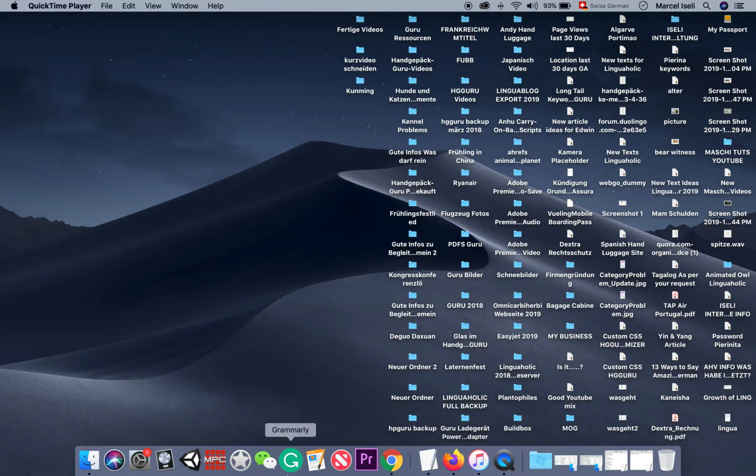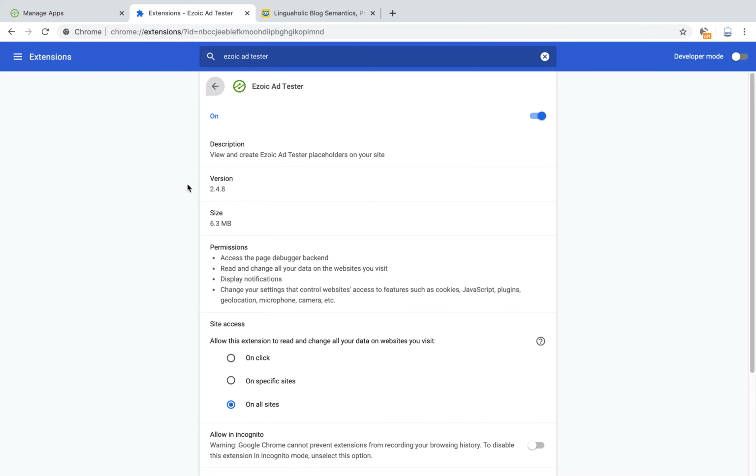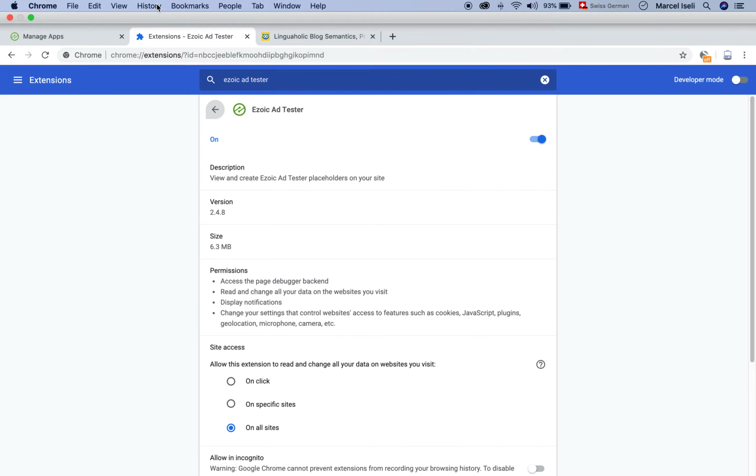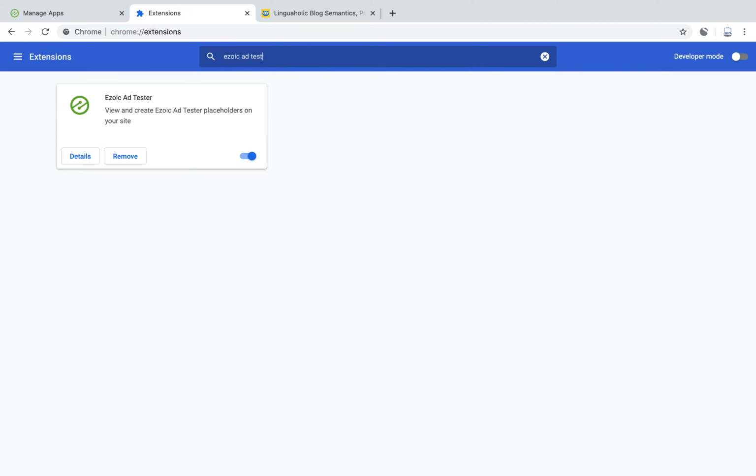So first of all, if you haven't downloaded it yet, that's the first thing you will need to do. So just open Google Chrome. I already have that open here on my computer, and go to Window Extensions, and there you can just type in EZOIC Ad Tester. That's how it's called. I have already installed it, that's why it's already appearing here. If not, you can install it from here, and then you're ready to go.